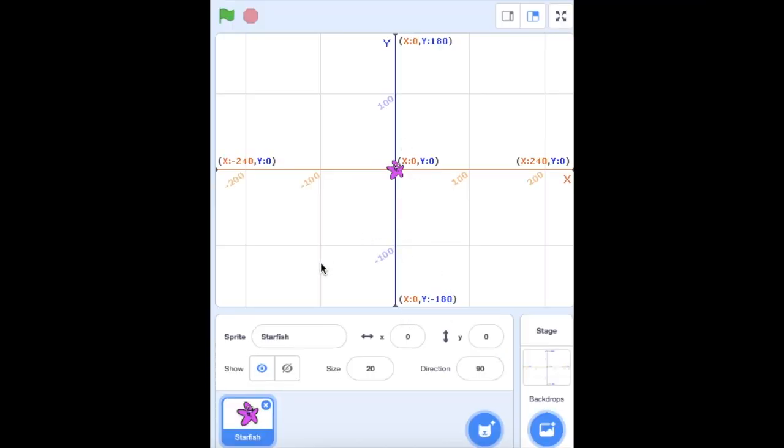I'm first going to cover our stage area. I want you to think of the stage area as a grid with horizontal values, which will be represented by X, and vertical values being represented by Y. Now, whenever your sprite has an X value of 0 and a Y value of 0, it's going to be in the center.